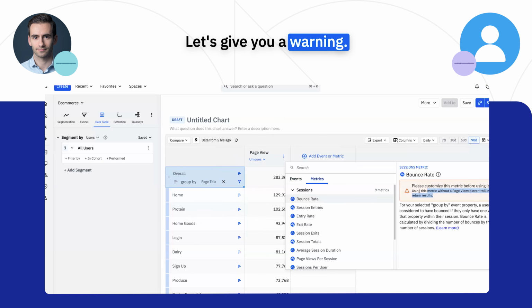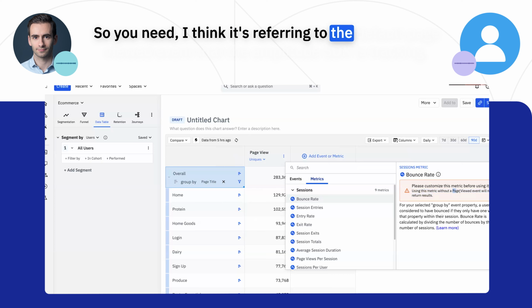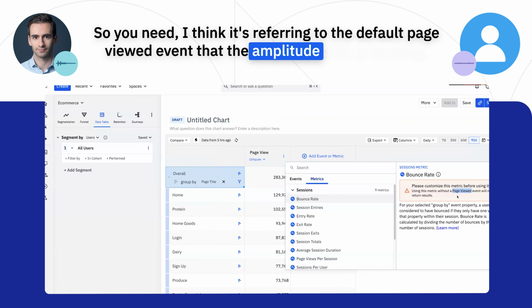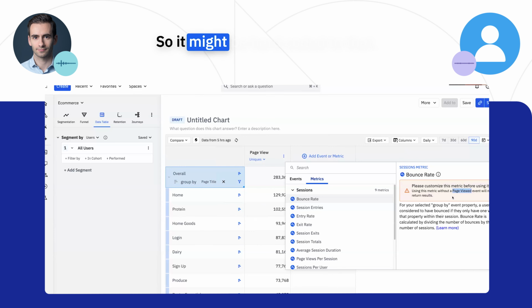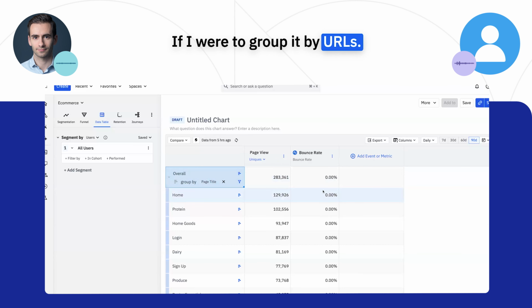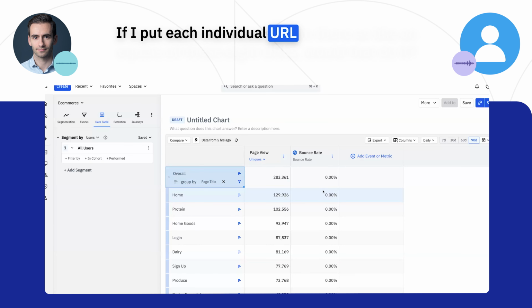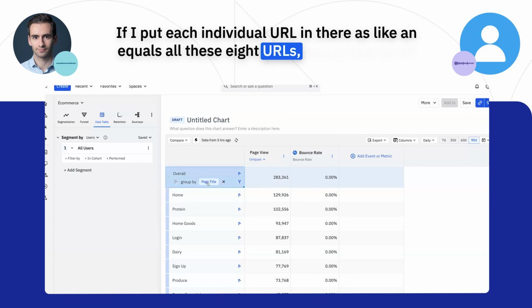It does give you a warning. So you need, I think it's referring to the default page viewed event that the Amplitude SDK is tracking. So it might be hard coded to that. I'm not 100% sure. If I were to group it by URLs, if I put each individual URL in there as a, like, equals all these 8 URLs, would that do it?